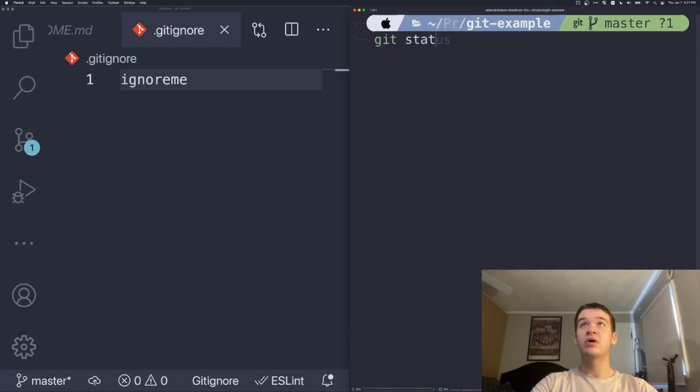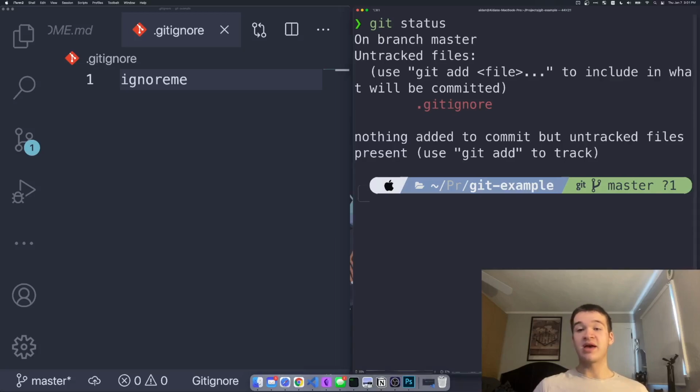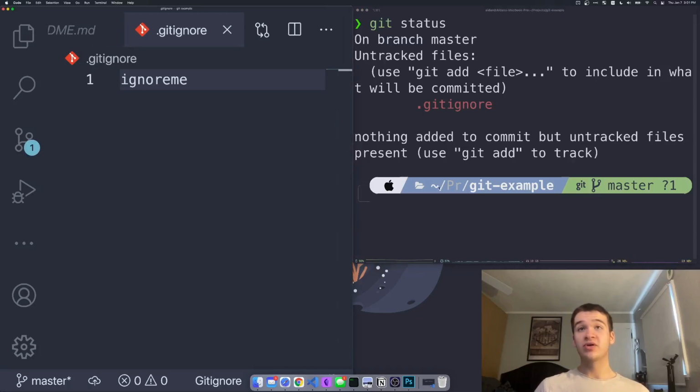I'll make that clear for you. It is only seeing our .gitignore file as something that it wants to add to our next commit. Because once our gitignore gets added to our repository, it's going to ignore every single file that is named ignore me, so ignore me is not going to get added. This will also work for directories. So if I had a directory called ignore me instead, then it would ignore that. And that is it for bare strings.